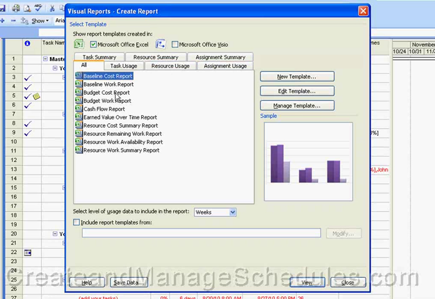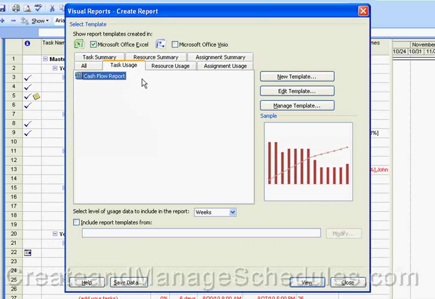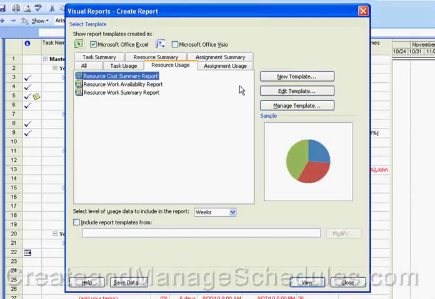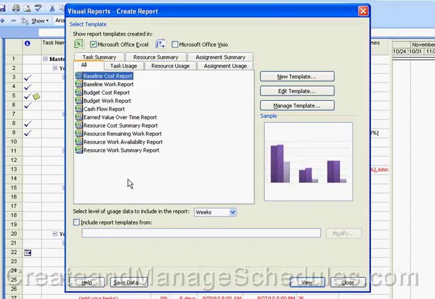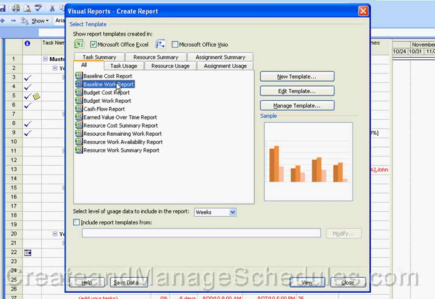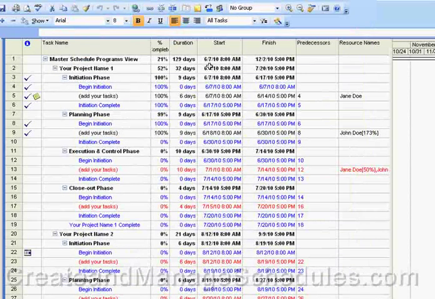So let's make it simple. There's a task usage tab here. We're going to walk through these in a minute. On the All tab, this shows you everything that we have. And let's just start with baseline work. For this project schedule, we've baselined it. And actually, let me close this for a moment and double check that we baselined it.